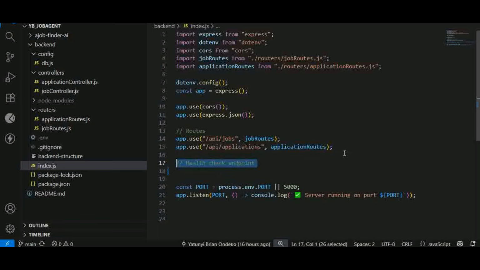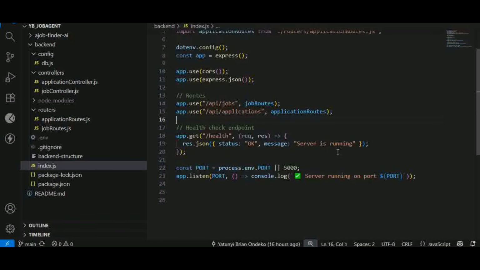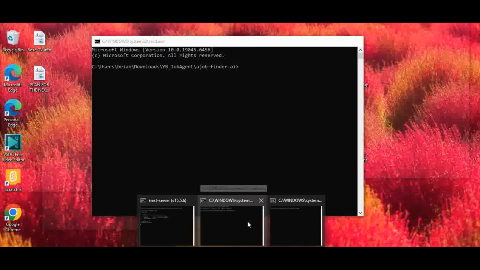Okay, so after that, to make sure that if we run, everything is going to be okay, you can just include here a health check, so to be able to check if the server is running or not. The main aim with this health check will just be to give us a particular message on the terminal, so that you can be sure if it's running or if it's not running. Okay, so let's now try to run it.